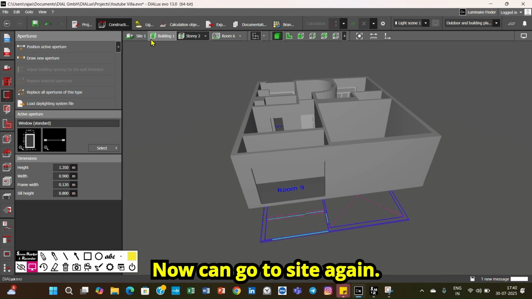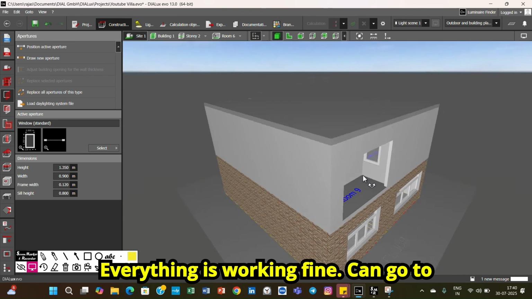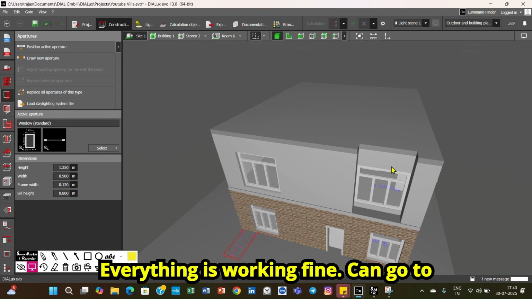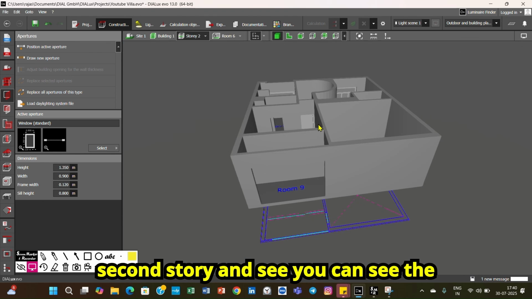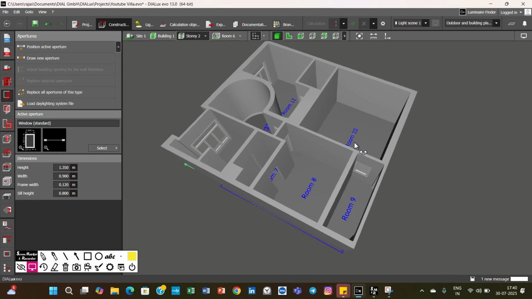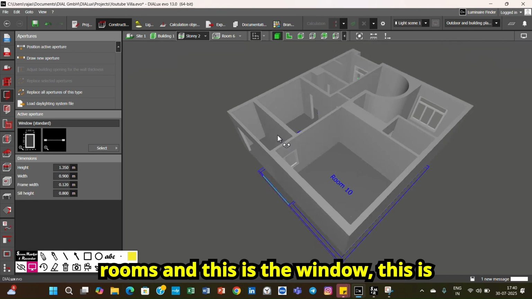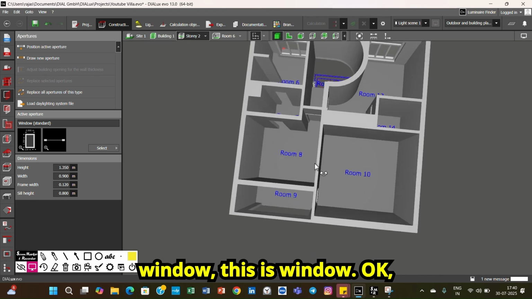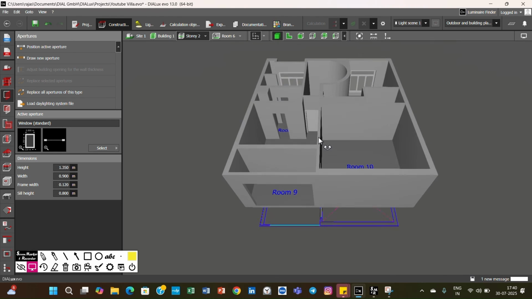And now we can go to site again. Everything is working fine. You can go to second story and see. You can see the rooms, and this is the window. This is window. This is window. This is window. This is okay.